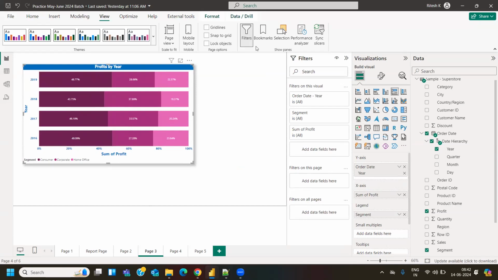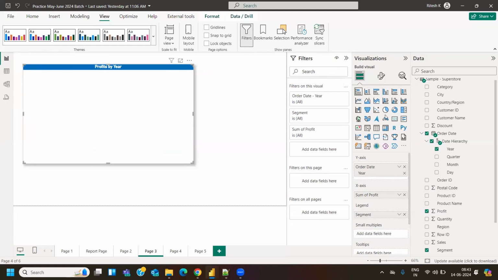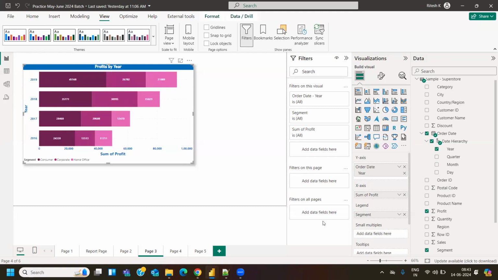Now, what do you mean by filter? The word itself is signifying, the word itself is giving you an idea. Filter means it will try to filter some data. And whatever columns you're trying to take for this visual, I've taken y-axis, I've taken x-axis, and I've taken legend. Now, let me go back to the normal stacked bar chart. In this case, whatever columns you drag and drop, all those columns would be automatically available in the filters for that visual.